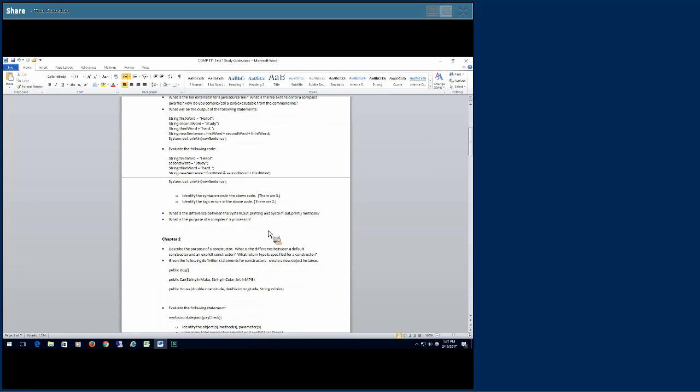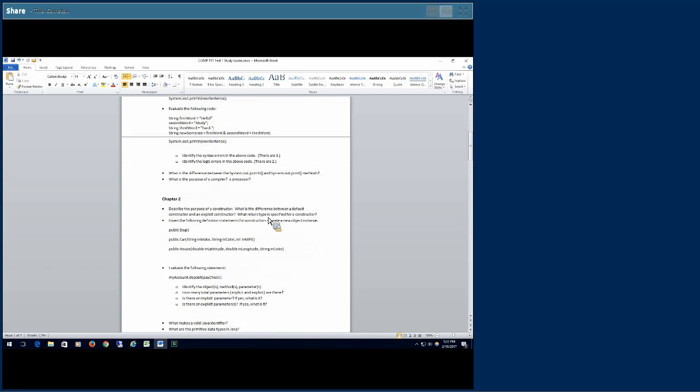And then the difference between the System.out.print and System.out.println methods. Okay, so these 2 methods, they both provide output onto the console, which is great, but how do they differ? Like, what does the System.out.println line do versus what does the System.out.print do? Okay, and then the purpose of a compiler versus the purpose of a processor. So those would be the things from Chapter 1 that you could expect to find on the exam.